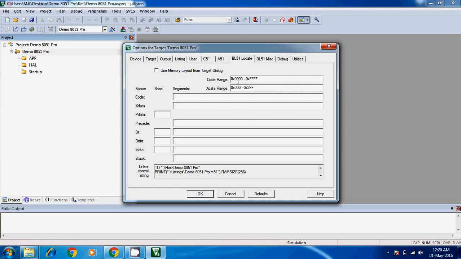Here we are telling the compiler this is the range. So if the values go beyond this range, then this IDE will give you a warning or an error. One more thing I usually set is to initialize the stack. You can just type the stack, and I usually initialize it on the upper part of the internal 256 bytes of RAM, so that is 0x81, the upper part of the 128 bytes of RAM.